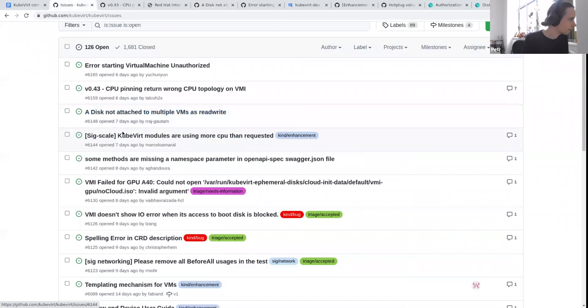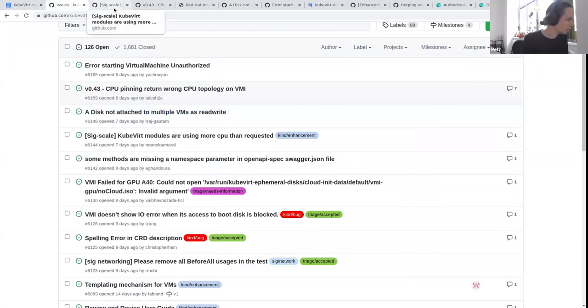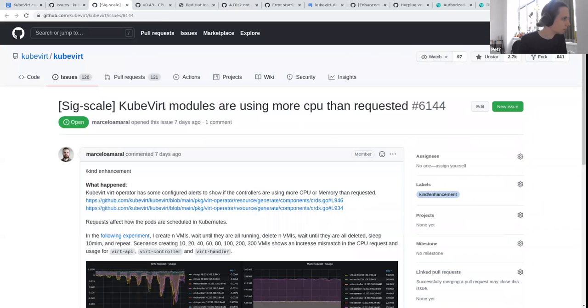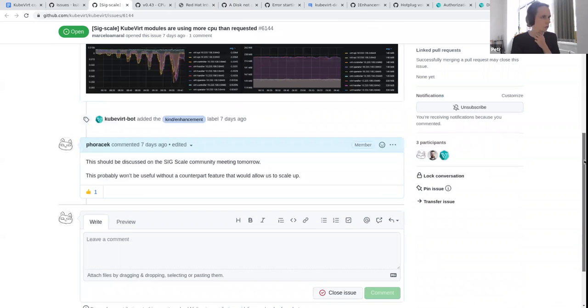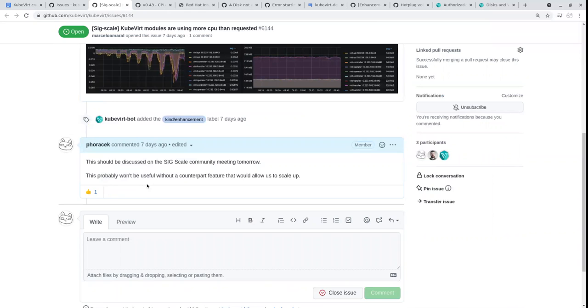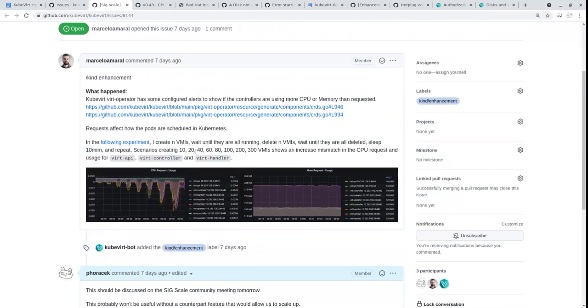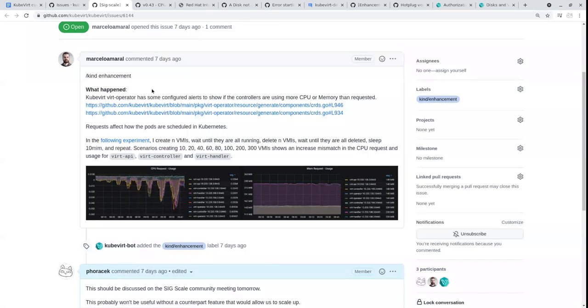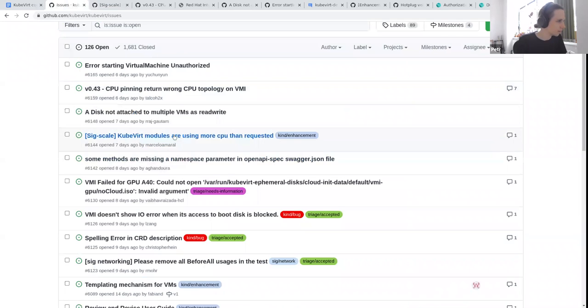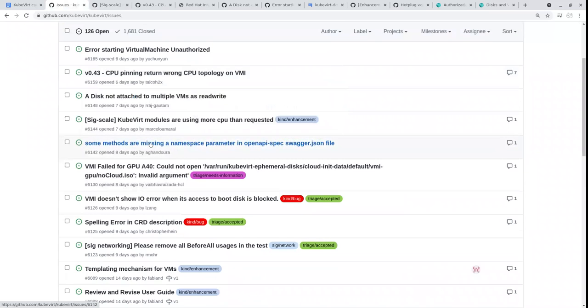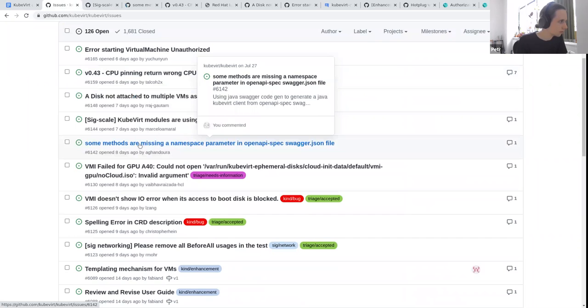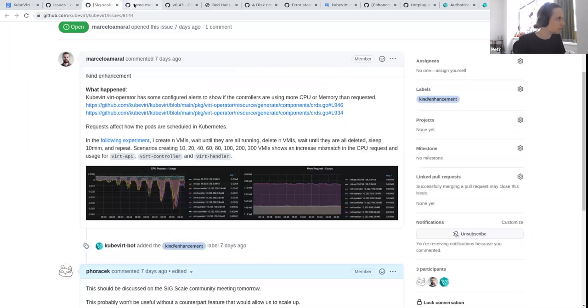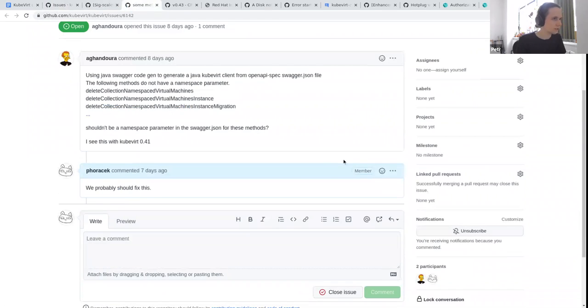And the last one that's 7 days old is for 3scale. Convert modules are using more CPU than requested. Do you know whether this was brought up on the 3scale call last week? Yeah, it was. We are thinking about it still. Sweet. There's one that isn't trashed, so I think we talked about this last week. Yes.